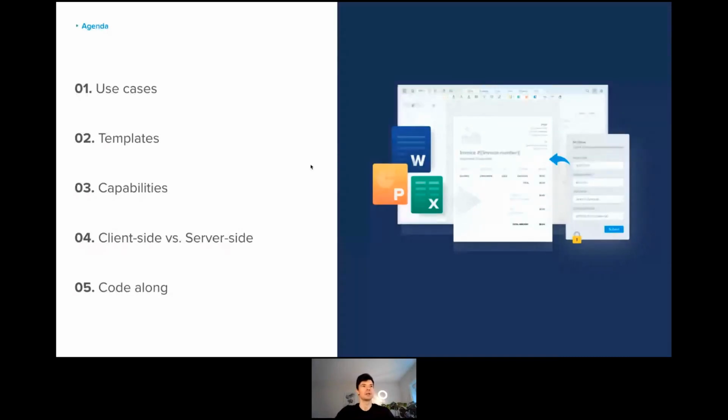And then we're going to talk about the capability that the PDFTron solution offers right out of the box for template generation. And we're going to discuss a few different approaches, client-side versus server-side. And then after that, we'll do the Q&A for the people that might want to drop off after this presentation and don't necessarily want to partake in the code along. Otherwise, feel free to hang around, and I'm going to show you just how easy it is to implement a document generation solution in your app.